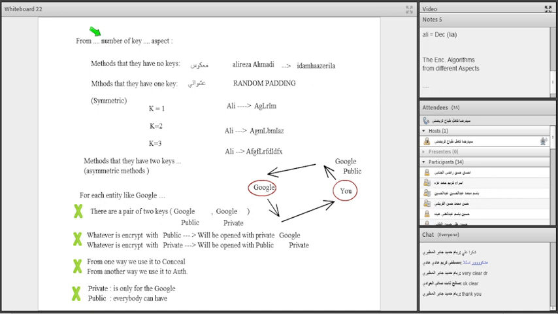The methods that we use for encryption, we have many different methods, maybe more than 1000 encryption methods. All of the methods can be divided by the number of keys: those that don't have keys, like macOS, those that have one key, where you can change the key but the algorithm is the same, with random padding, and those that have two keys.